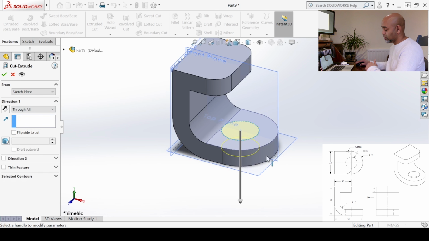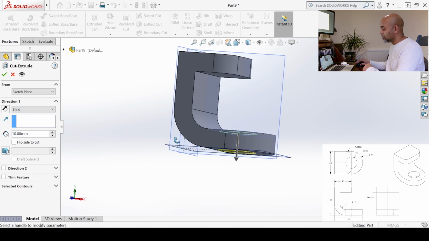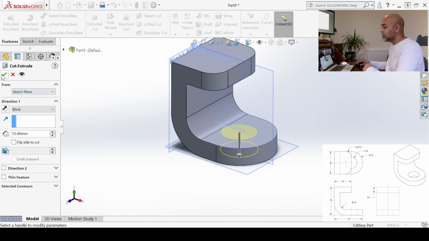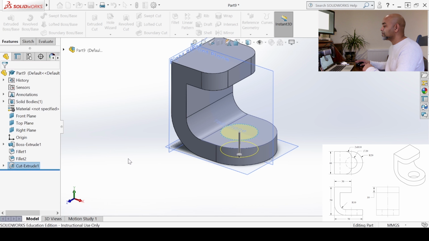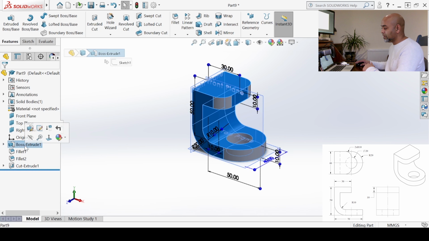That just stops wherever that stops. I know that is 10, so I could also say blind and 10 millimeter, and that'll do the job for me as well. So that comes out all the way on the other side. I'm going to go green tick to confirm, and I think this is it. Look at the tree growing constantly. Okay, we have created our base profile.